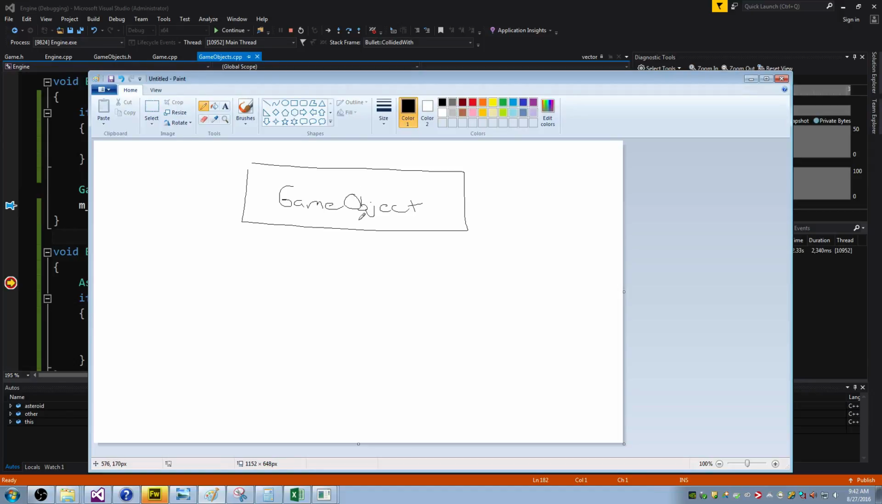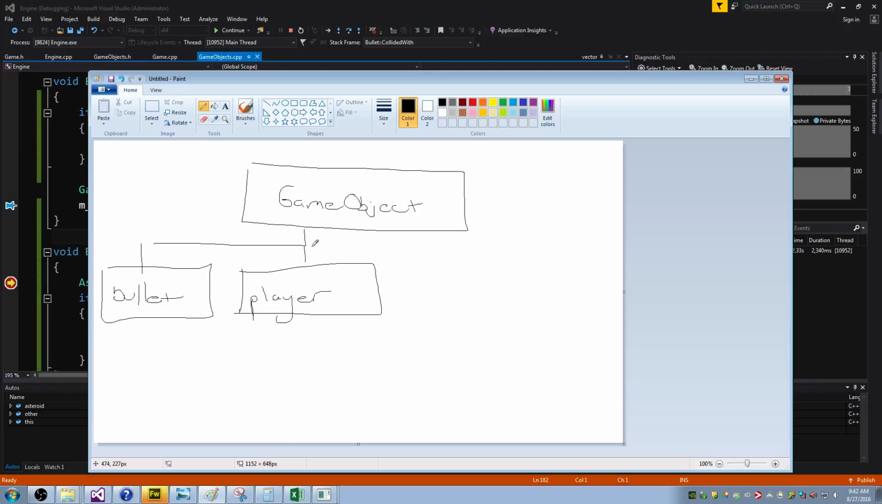Here are my things that derive off game object. I have bullets, right? I have a player, and I have an asteroid.